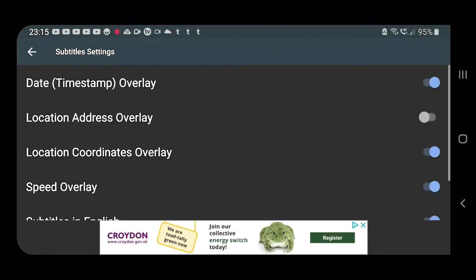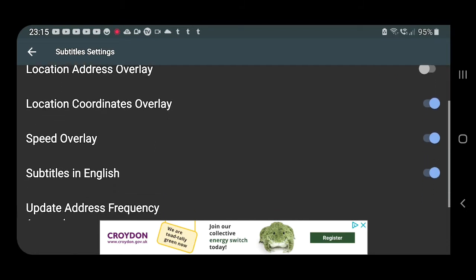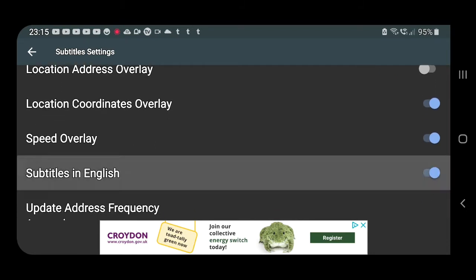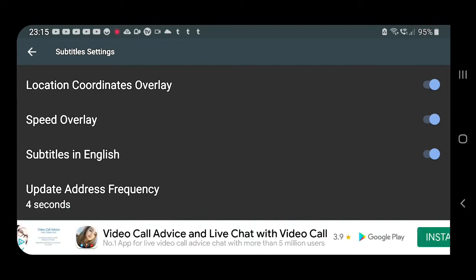You've got subtitle settings, which gives you different options. You've got date and time stamp overlay, location address overlay, which I've got turned off at the moment, location coordinates overlay, speed overlay, subtitles in English, yes. Update address frequency, I set it for every 4 seconds. Roughly gives you a good idea of where you are, because if you do the update too quickly, then it basically shows you're in the same place as you were, even though you've well passed it. A 4-second delay gives you more accurate results.